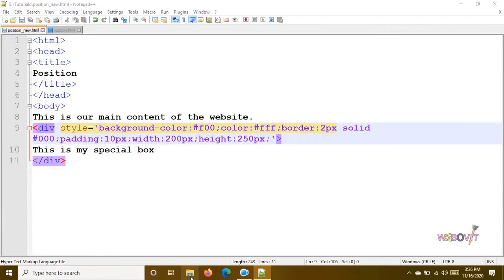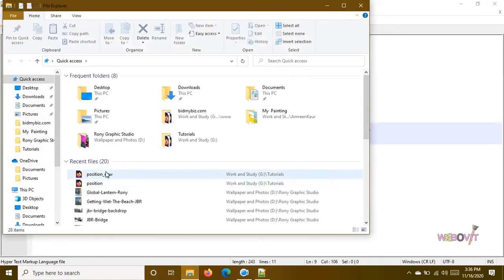Now using our file explorer we will open the location of the file and open it in the browser. As you can see, this is the main content of the div section and this is our special box. Our aim is to place this particular box at a particular position in our website. It could be this side, this side, the bottom, or somewhere here, wherever we want. Suppose in our scenario we want it somewhere in the bottom corner of the page. We will make just a few small changes for that purpose.